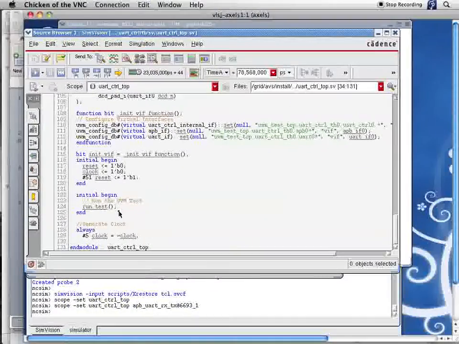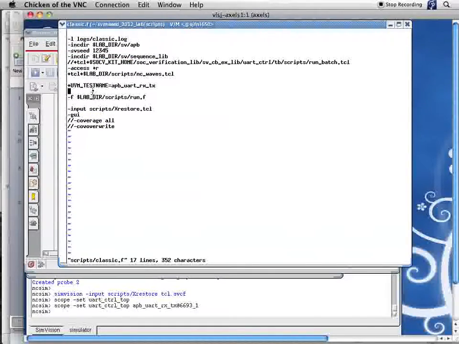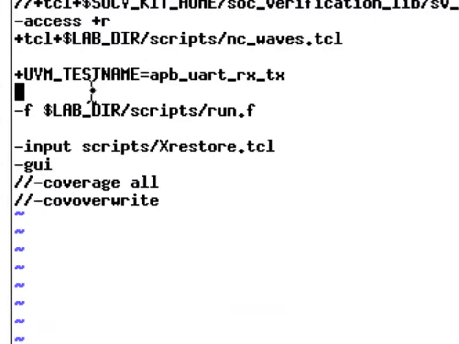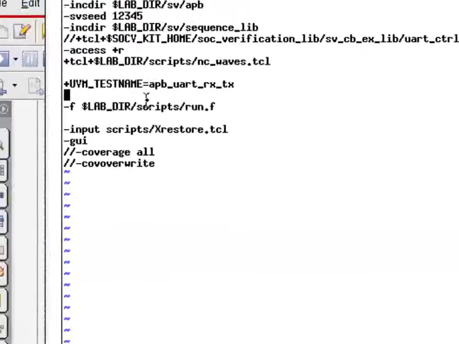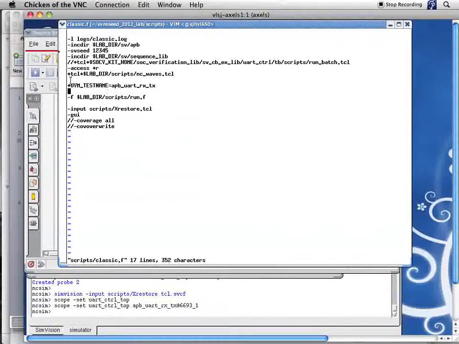Okay, so this kicks off the test, and which test is actually executed is decided at the command line level. There's a standardized command line option called UVM_TESTNAME, and we are selecting this particular test, ABB UART RxTx, so a very basic test. Let's have a look at that particular test.